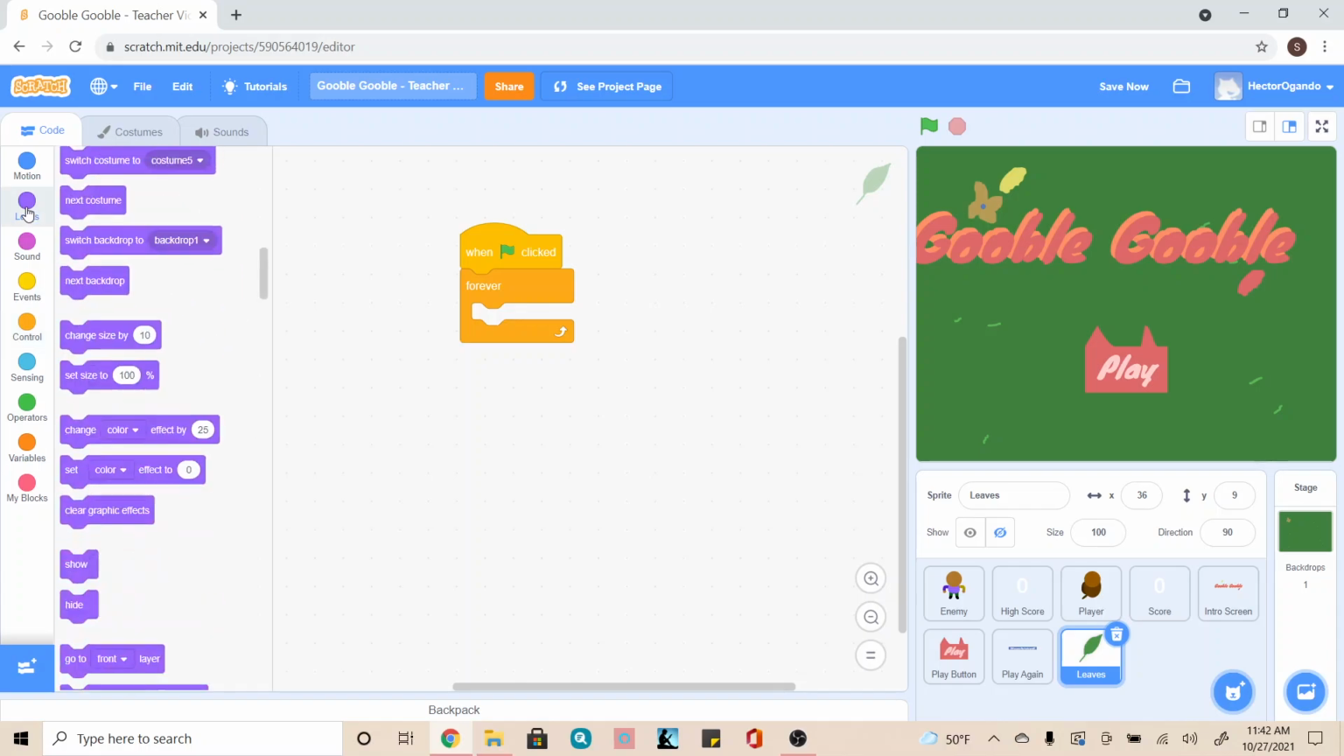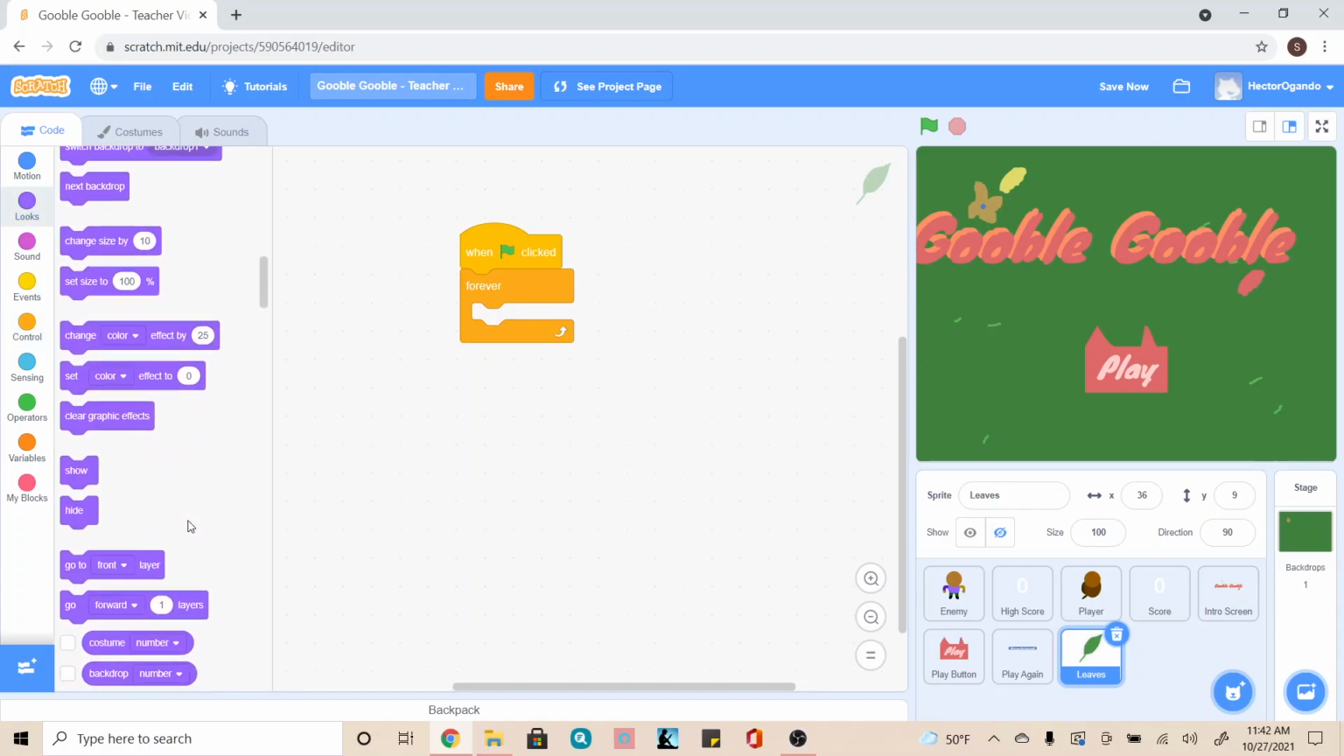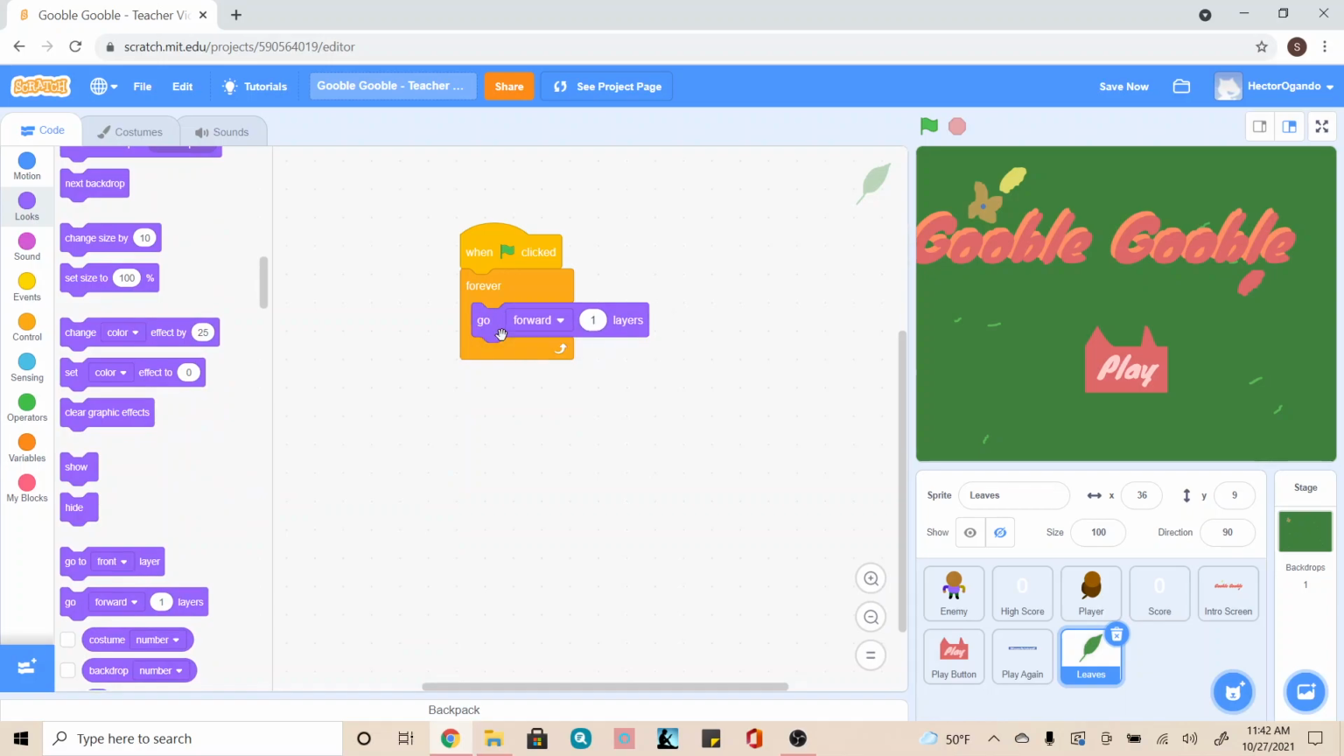Inside of the forever, we're going to go into looks and add a go forward 1. We're changing forward to backward and we're changing the 1 to 100. This is just to make sure that our things aren't covering anything that we need in order to see the game and play it. So the next thing we're going to do is, underneath that, still inside of looks, add a hide.